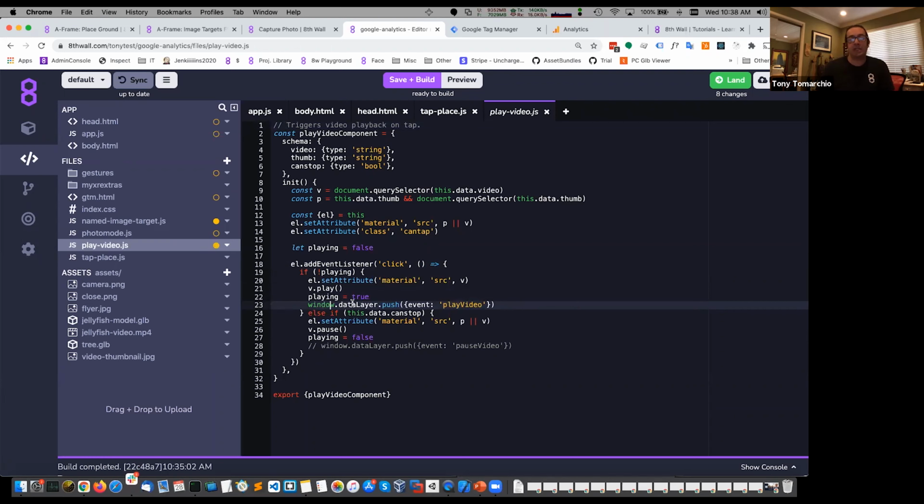So we have window.dataLayer.push, and the event here is called play video. All of these strings that I'm putting for the event names should match exactly what you put into the triggers in the Google Tag Manager configuration. Now, if it's already playing and somebody taps on it, it's going to pause the video, and we're going to fire another event for the pause.